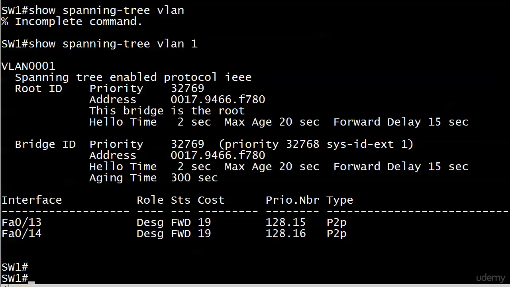Now, notice here there are some similarities. That means that we are indeed on the root. Now, I know you're looking at this and you're saying, well, Chris, it says this bridge is the root. Exactly how many more ways do I have to figure this out? I would know 3 other ways to do this.